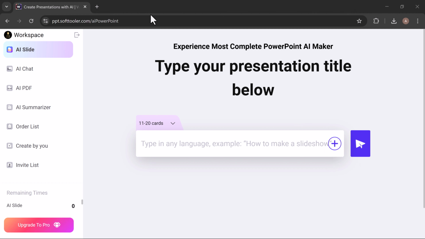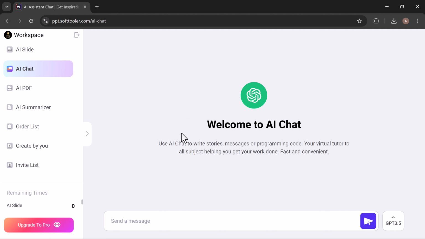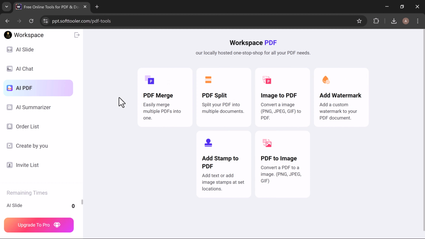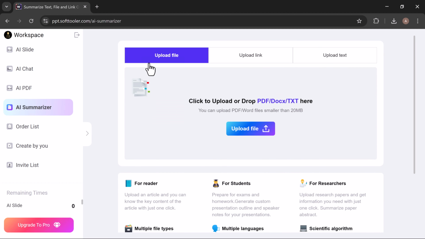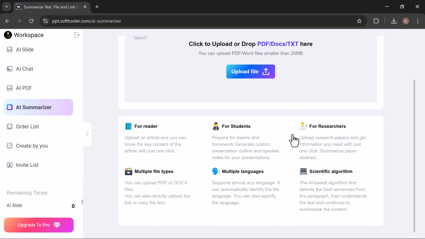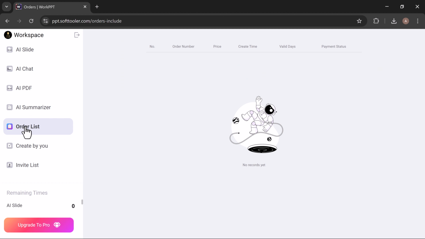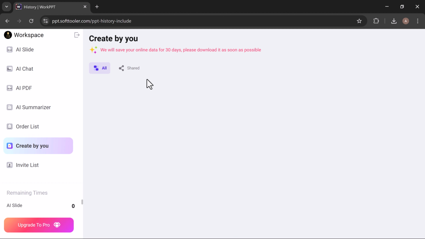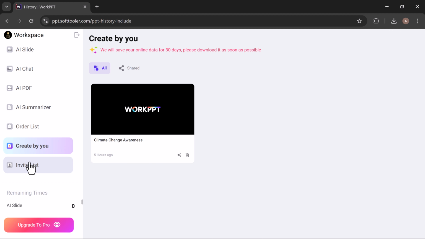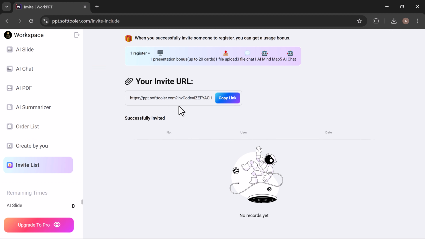On the right-hand side, you'll find a panel of smart tools designed to make your work easier. AI Chat, your built-in tutor for questions and subject-related help. AI PDFs, a set of intelligent tools for managing and working with PDF files. AI Summarizers, quickly condense long text into clear, concise summaries. Order List, view and manage the presentations you've generated. Created by you, access all the slideshows you've made so far. Invite List, share your work instantly by sending a simple invite link.